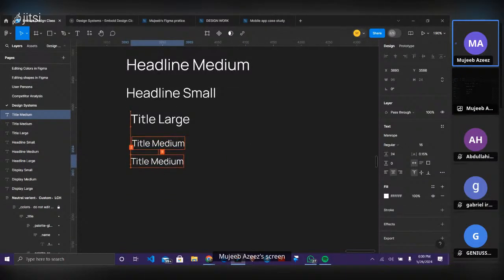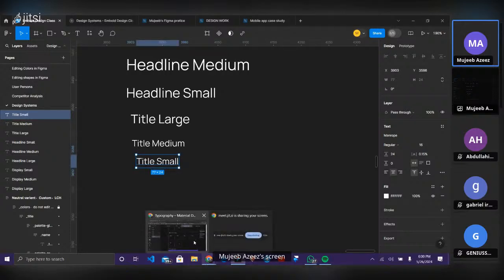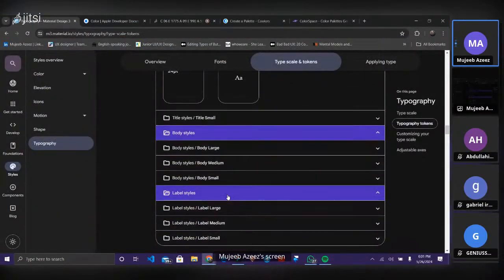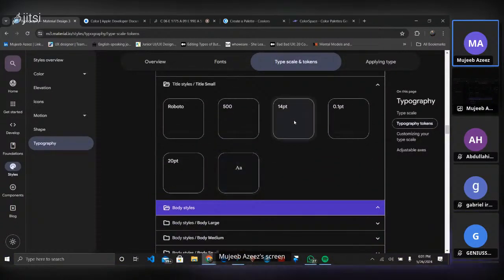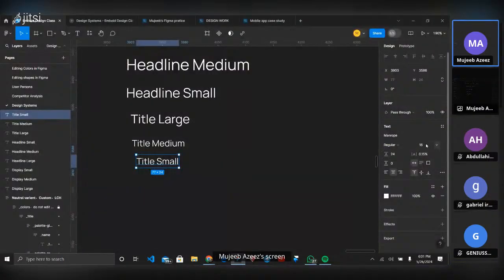Then we move to title small. I think that should be 14. Let's check. Title small, that's 14, right? Yeah. So you see the font weight has changed again. That's 500. 14. Spacing is 0.1. Line height is 20. So let's remove one.